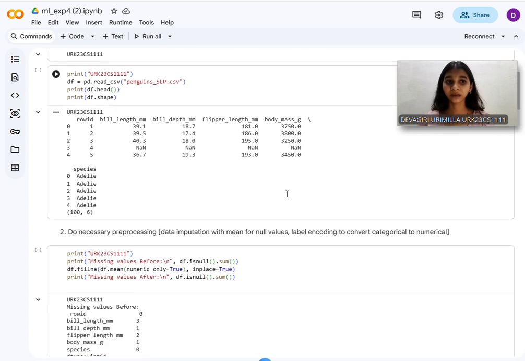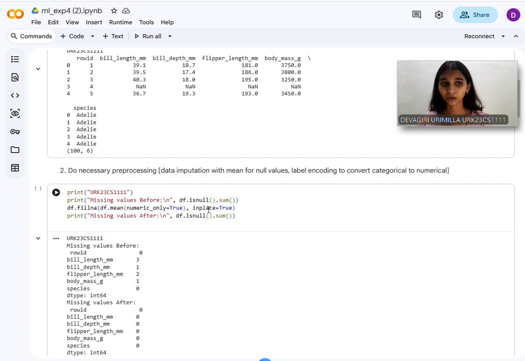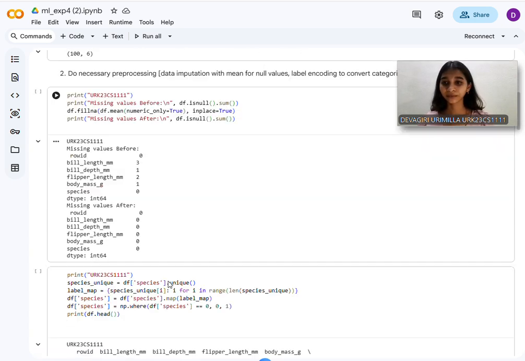Next, I am performing pre-processing. I check for missing values using the isnull function. If any values are missing, I replace them with the mean of the columns. This improves model accuracy and avoids errors during training.